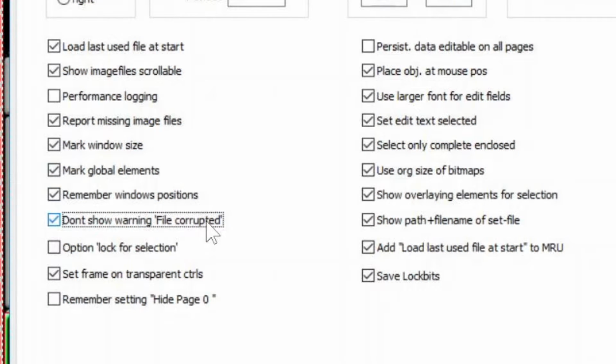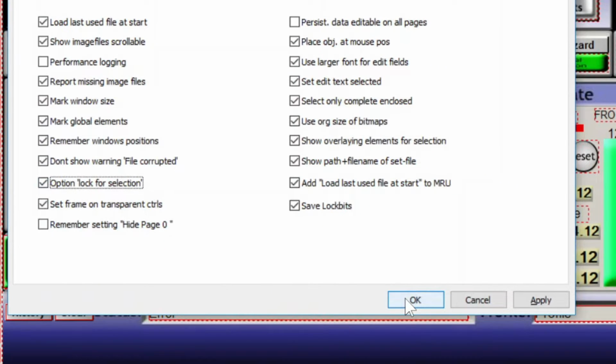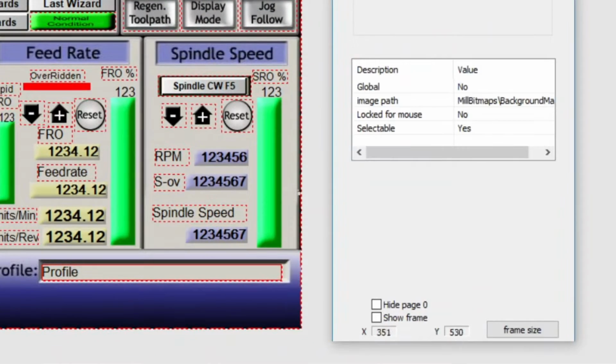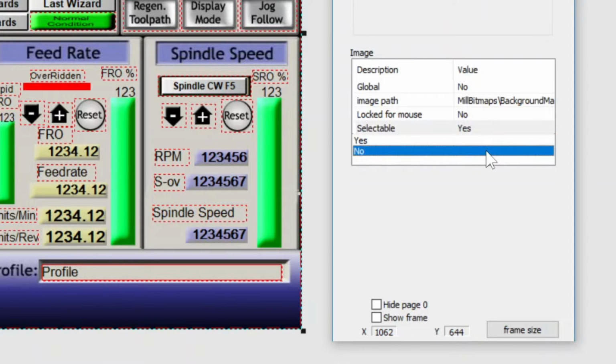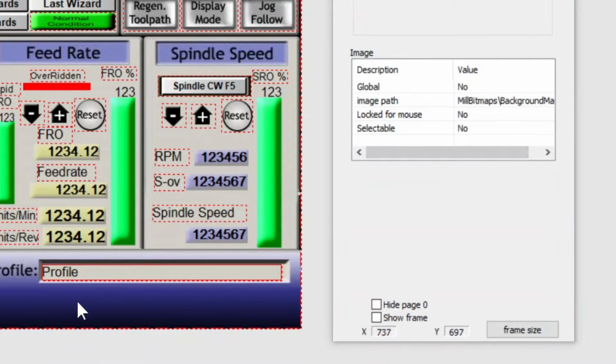And I also like to select Option Lock for Selection. With that turned on, you can select a control, background image in this case, and set Selectable to No. Now I won't accidentally move the background image during these edits. Plus, it makes this particular layer invisible to selection.